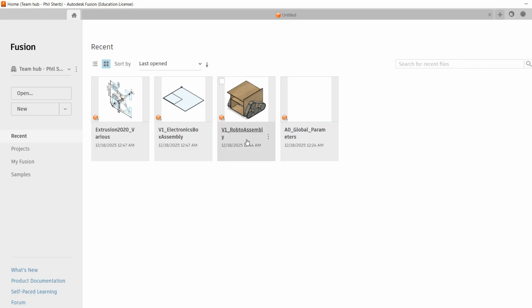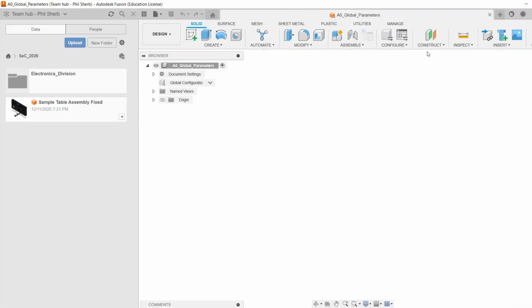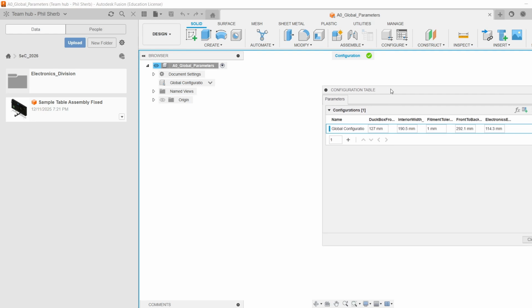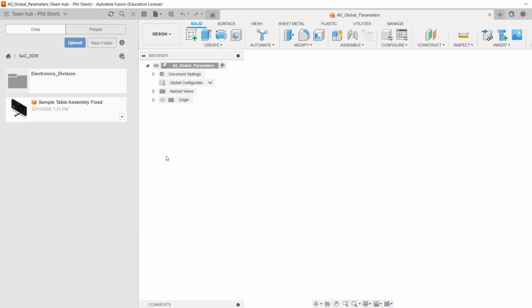Here's the Fusion 360 as you open it. If you don't see this, you should be able to go to this drop down and click on the Team Hub. Now, global parameters. This is the global file. It's like a part file, but there's nothing inside it. All that is inside it is parameters. These guys. Let me show you what these are first.